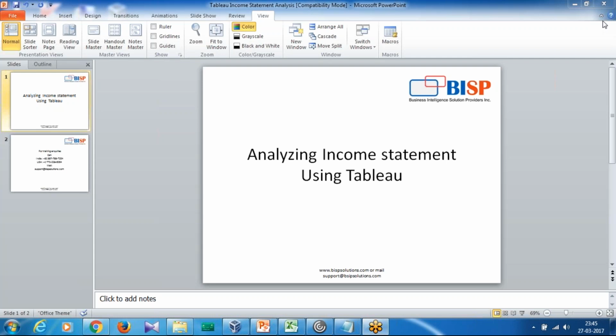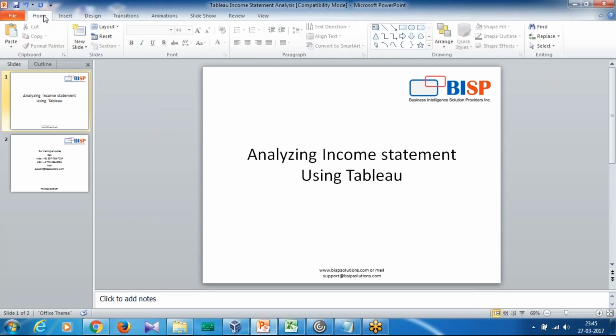For the sake of simplicity, I divided the entire session into multiple pieces, and today we will be focusing on one small, tiny analysis on the income statement. As we go on, we'll continue talking about the balance sheet, profit and loss statement, and advanced predictive analytics as well.